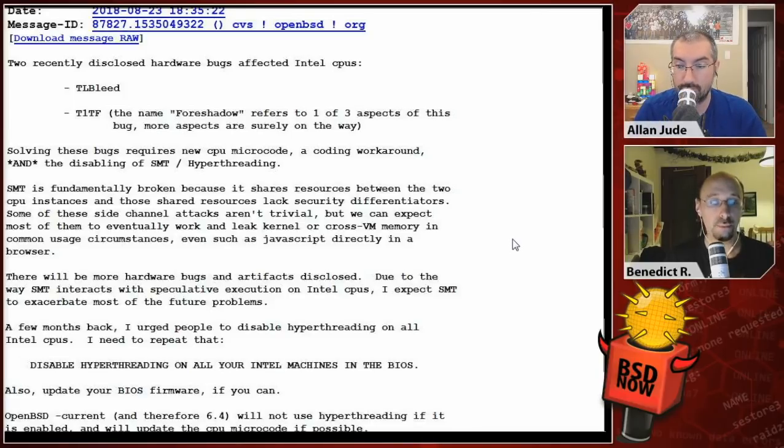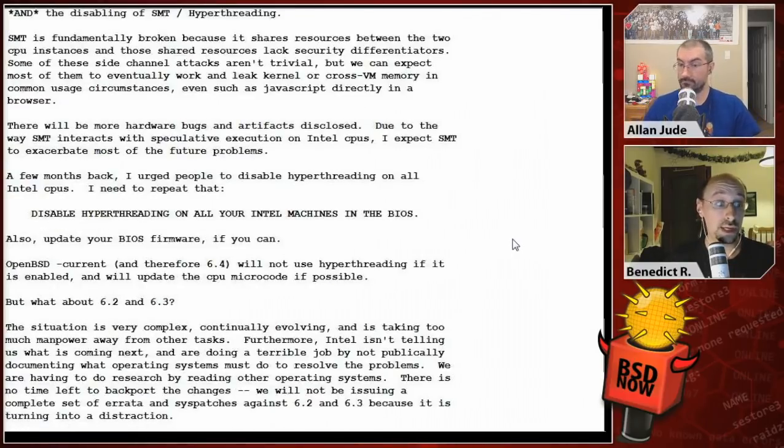So SMT is fundamentally broken because it shares resources between the two CPU instances, and those shared resources lack security differentiators. Some of these side channel attacks aren't trivial, but we can expect most of them to eventually work and leak kernel or cross virtual machine memory in common usage circumstances, even such as JavaScript directly in a browser. And there will be more hardware bugs and artifacts disclosed. Due to the way SMT interacts with speculative execution on Intel CPUs, he expects SMT to exacerbate most of the future problems. Yeah, it's going to be getting worse for a while before it gets better.